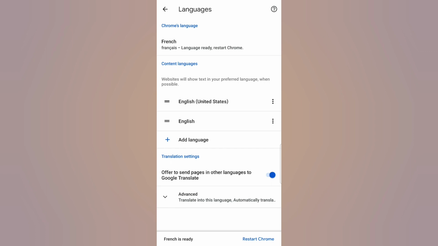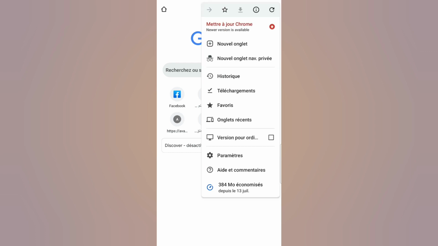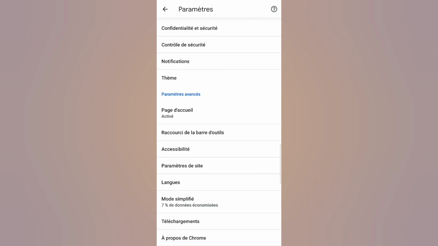And once it's ready, you will need to restart the Chrome app by clicking on the bottom right of the screen as it says restart Chrome. And once the app restarted, the language will be changed to that specific one that you have chosen.